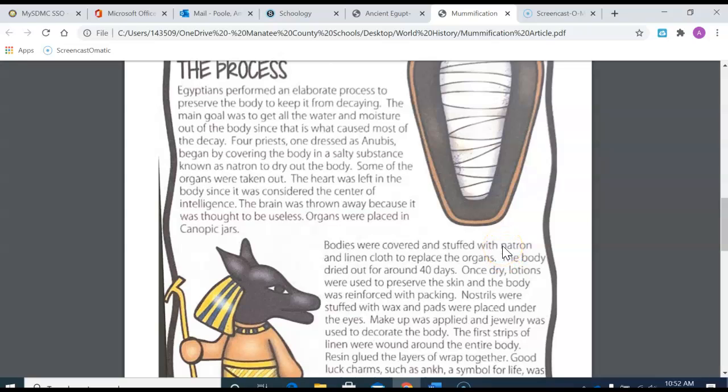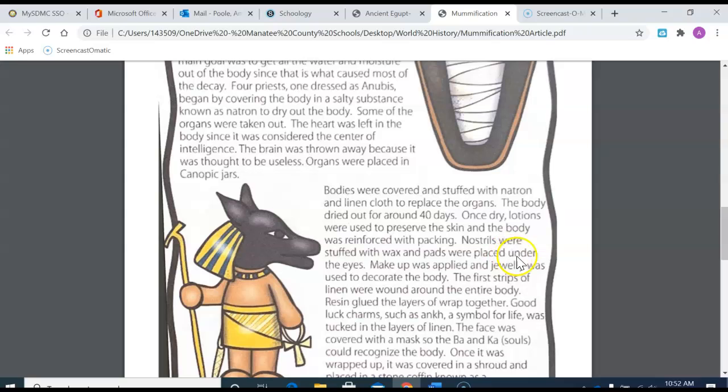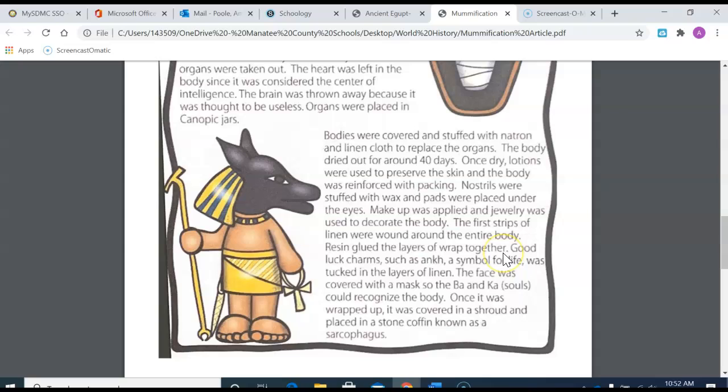Nostrils were stuffed with wax and pads were placed under the eyes. Makeup was applied and jewelry was used to decorate the body. The first strips of linen were wound around the entire body. Resin, which kind of looks like honey, glued the layers of wrap together. Good luck charms, such as the Ankh, a symbol of life, were tucked in the layers of linen. The face was covered with a mask, so the Ba and Ka, which are the souls, could recognize the body. Once it was wrapped up, it was covered in a shroud, which is like a blanket, and placed in a stone coffin known as a sarcophagus.